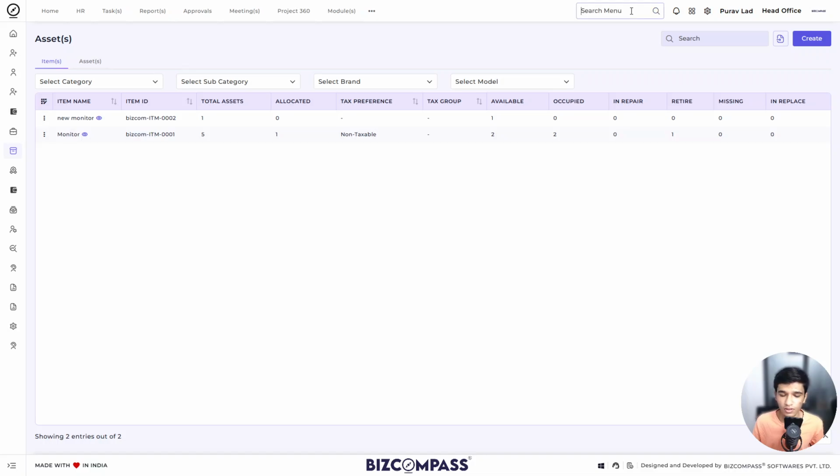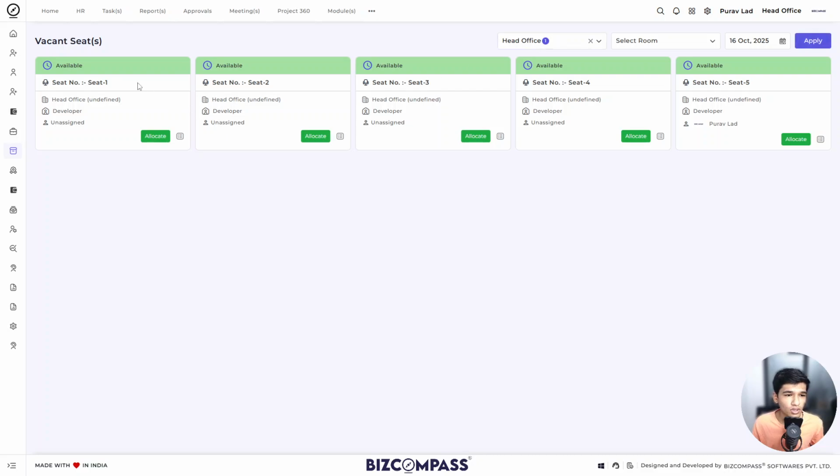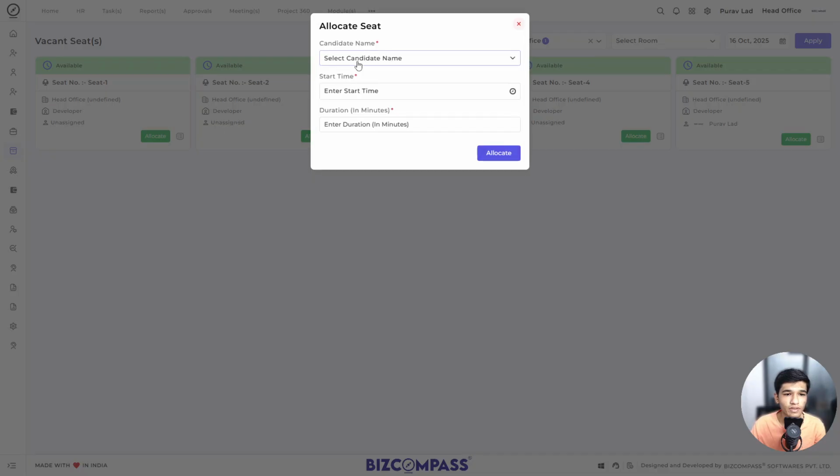Now there is another one which is vacant seat. As we have created 5 seats previously, now if you want to allocate to anyone, we can select the candidate name. So what is the use for this? In the recruitment process we do require a system for the practical exam and so on.